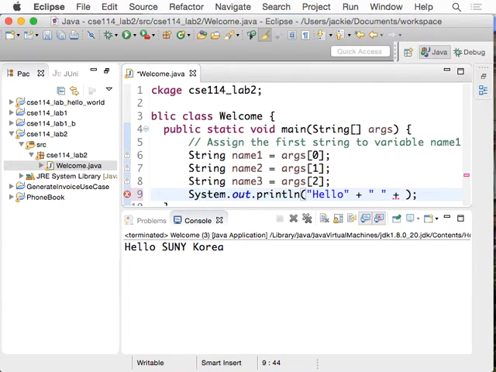Put a space after hello. You can also do that, yes. That's also possible, yes. If you're lazy typing, that's fine. Yeah. Good, okay. Very good question.